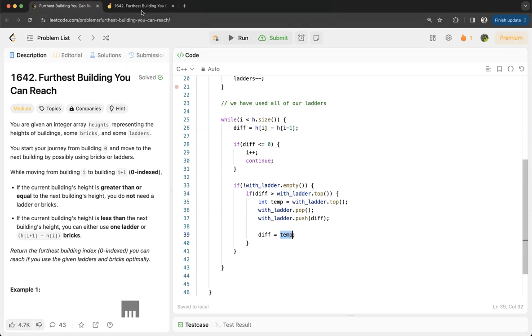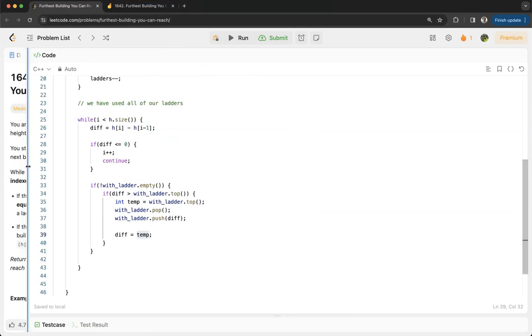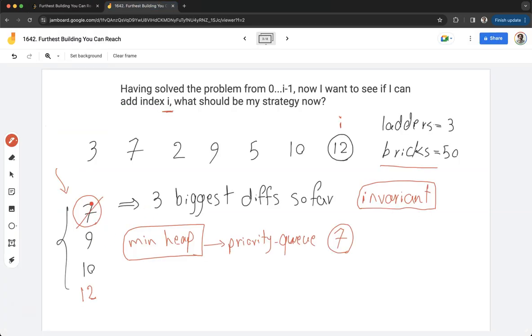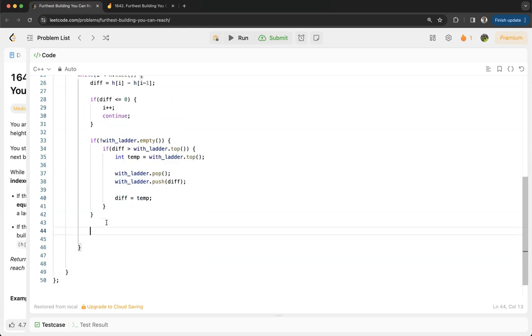If I go back to the whiteboard here, now we have the 7, remember? So 7 is the top of the min heap. So here, the top of the min heap, I keep that somewhere. After I pop and I push diff, I update diff. And now here, I should check whether I can handle diff or not.